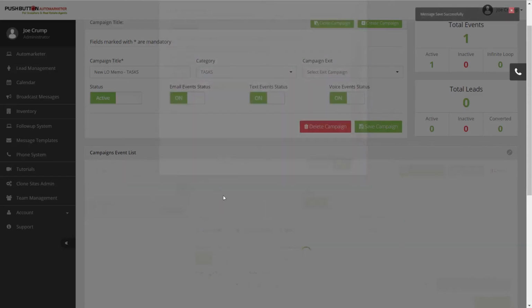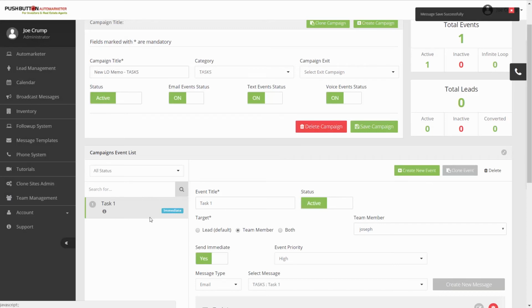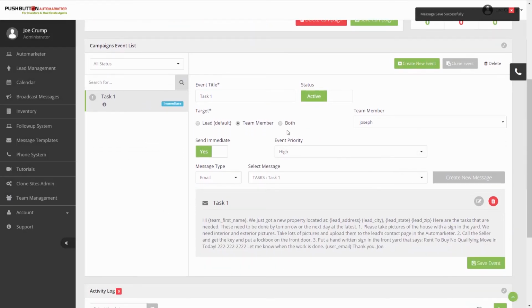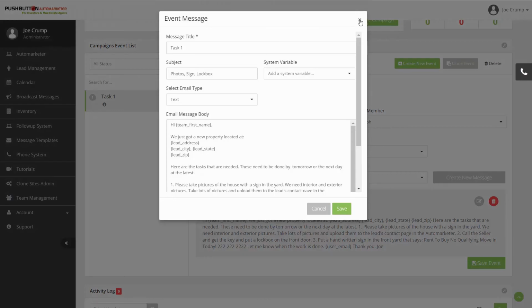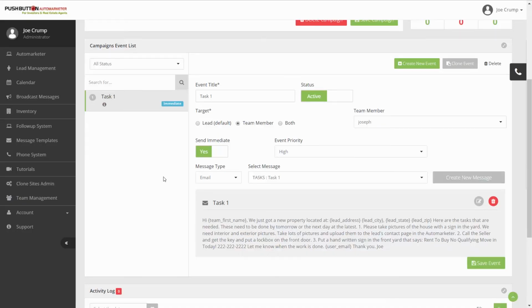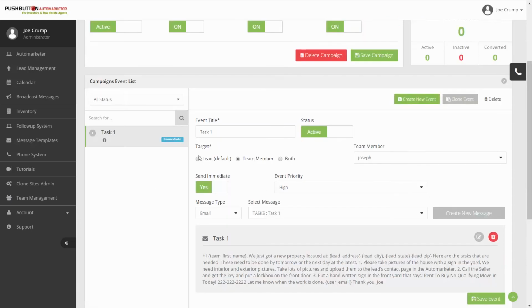So once you've done that, you can save this and it creates a task. So now we know that this task is to be done immediately. And here's the information about it. And if you want to edit it, you can always go back in and re-edit the email. It's going to merge in the information on any lead that it's assigned to. And as soon as it's activated, or as soon as it's attached to a lead, that's when that task begins.